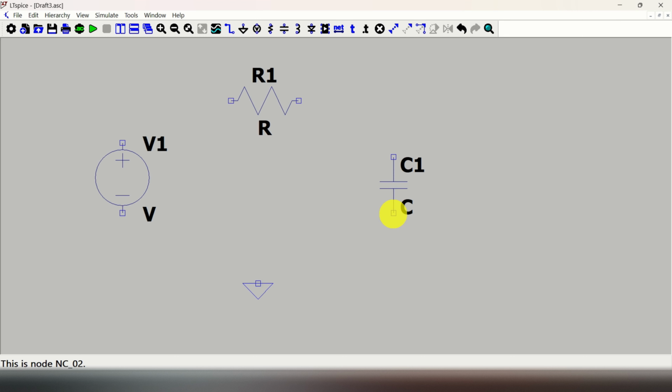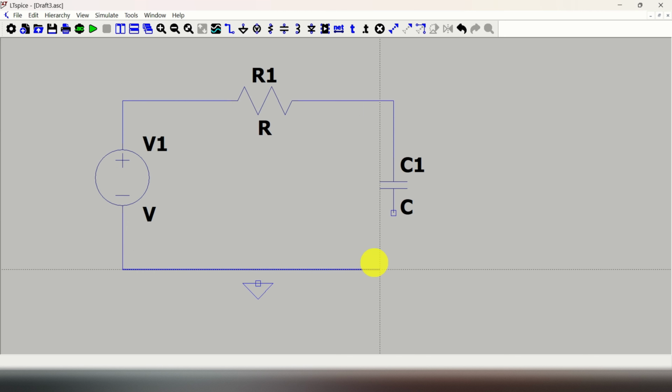Next, connect all the components. You can start from the capacitor, click here, here, here, here, and here, and finally connect the ground by first doing the right click, then clicking on the ground and connecting the ground to our circuit.